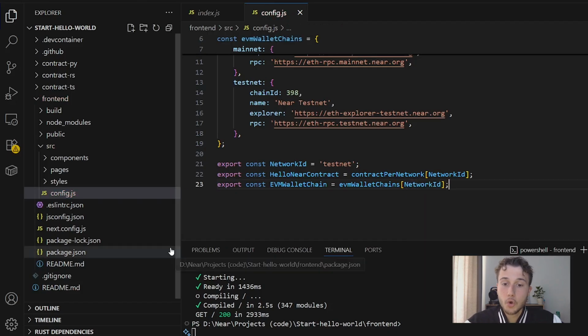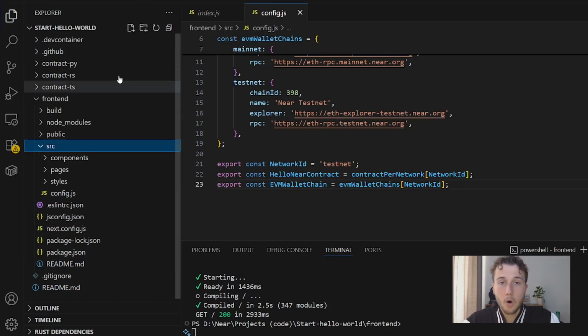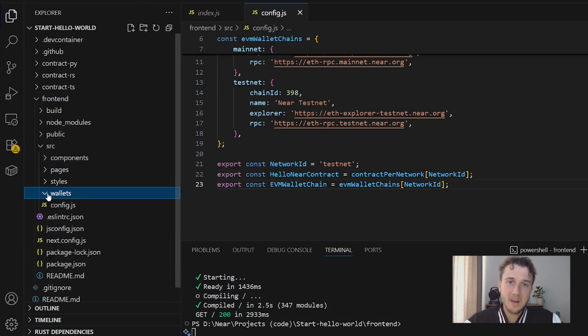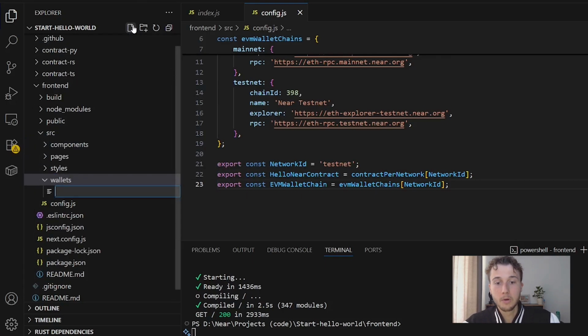Now I'm going to show you how to implement wallet connection. This is where we'll write the actual code that allows users to connect both a NEAR native wallet and an Ethereum wallet to our application. We'll start with the Ethereum wallet, supported using Web3Modal, which configures our main application to support multiple wallet types. I'm creating a new file called Web3Modal.js.